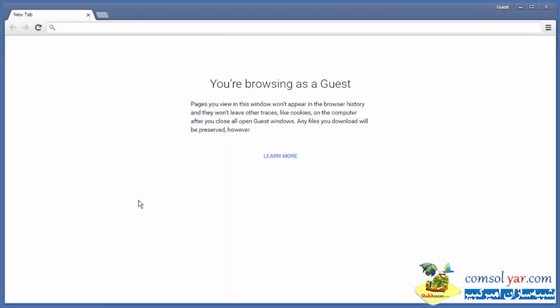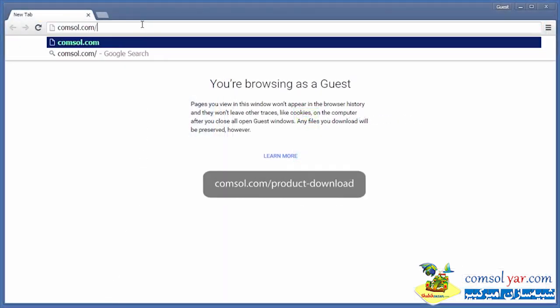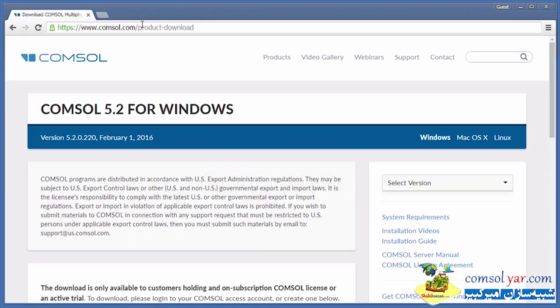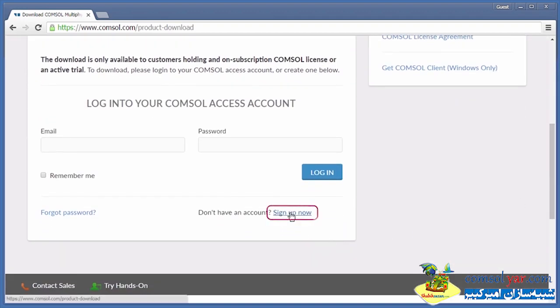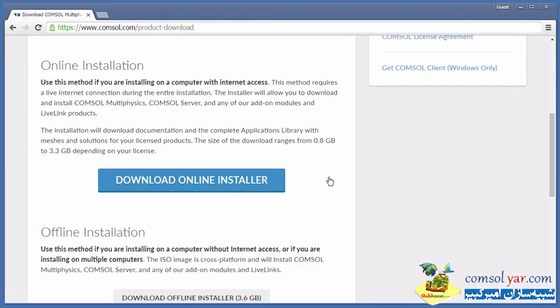To download the installer, open your browser and go to comsol.com/product-download. You will need to log into your COMSOL Access account. If you haven't already registered, click Sign Up Now to create an account. After logging in, you will be taken to the installer landing page. We will click Download Online Installer to immediately start downloading the most up-to-date version of COMSOL for our operating system.